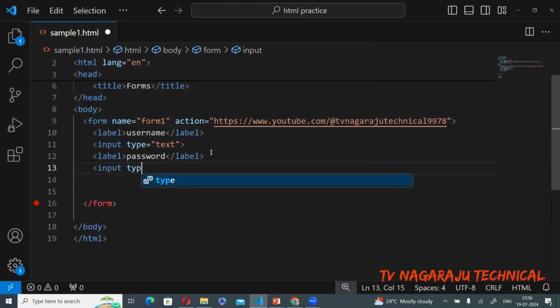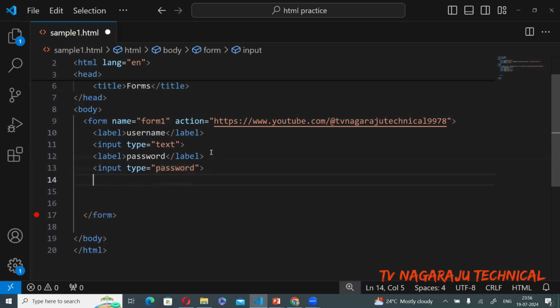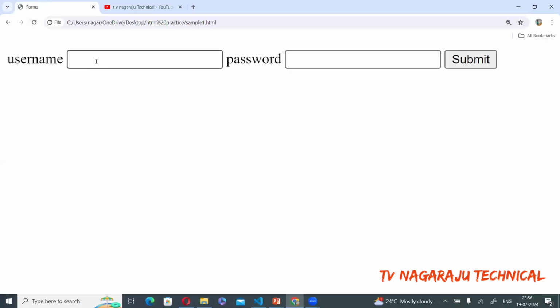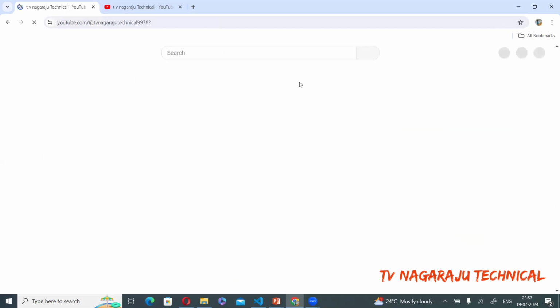Input type is equal to password. Input type is equal to submit. Save. Move to here. Forms. Right click. I give the username. Okay, I give some password, 123. Click on submit. Observe carefully what happened.